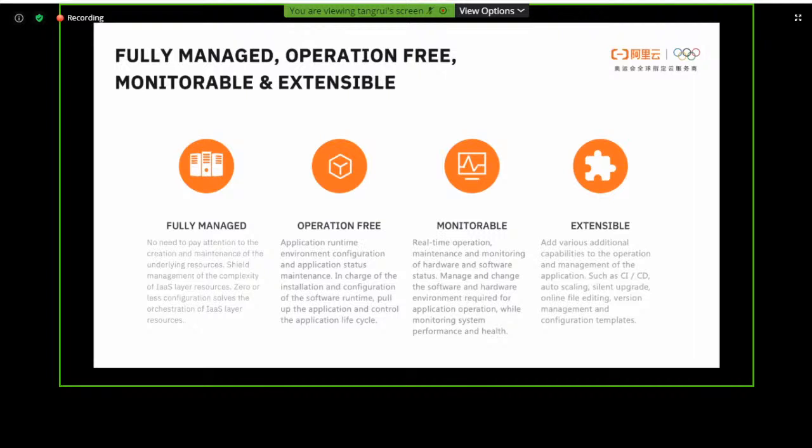And operation-free is because all of the resource management is manipulated by our system. So we don't need to do more operation things, for example, some configuration things. We don't have to tune our applications. All of these have been done by our system.